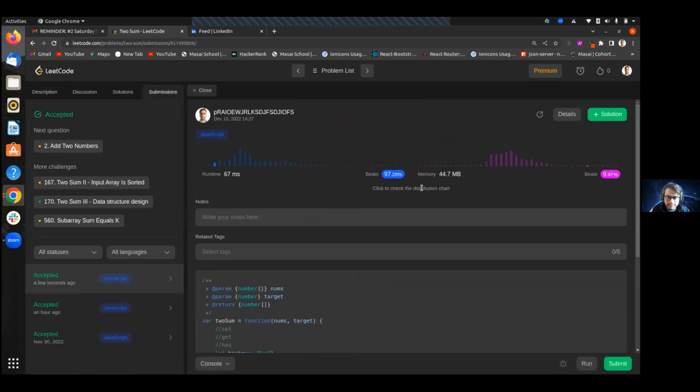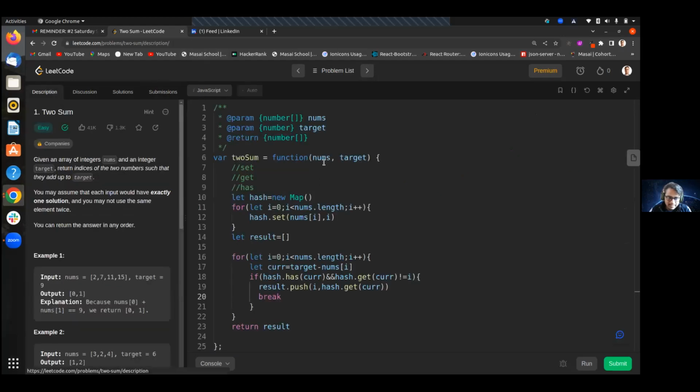Oh cool, it's beating 97%. It's a good time complexity, I'd say. It's a cool time complexity. So basically we have to do it like this. I told you this approach will be used further in three-sum. So let's do that problem in my next video because this one is already lengthy.